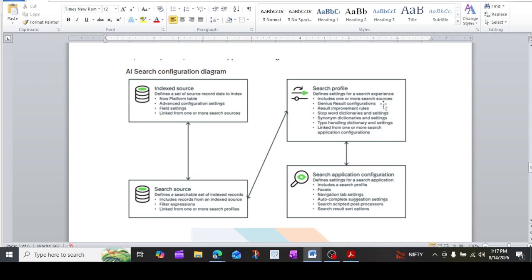Genius result configuration, whether we want to see the card, Q&A, all that can be added. Result improvement rules. So if you want to exclude certain things, for example, I want to exclude a specific retired article, I can put such exclusion or inclusion rules which can improve the search.